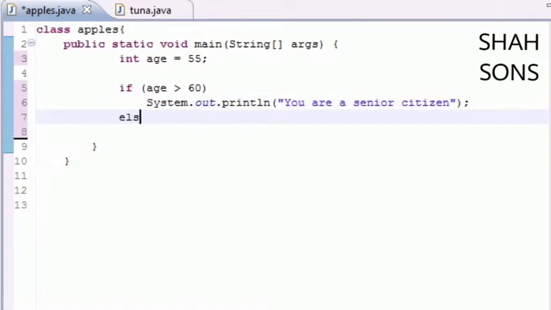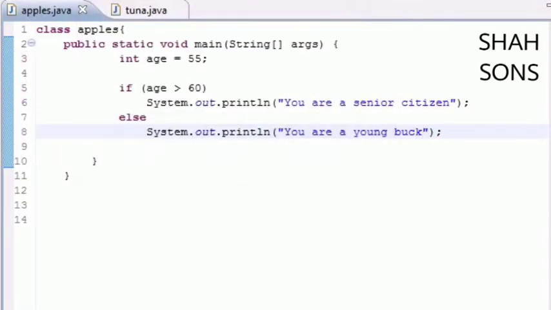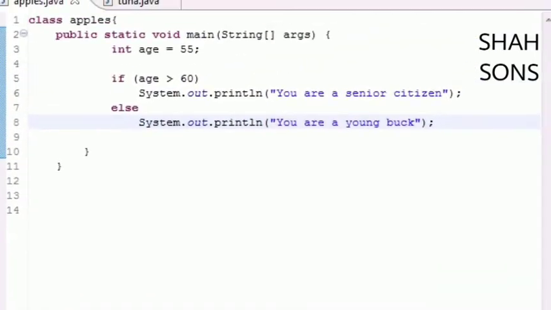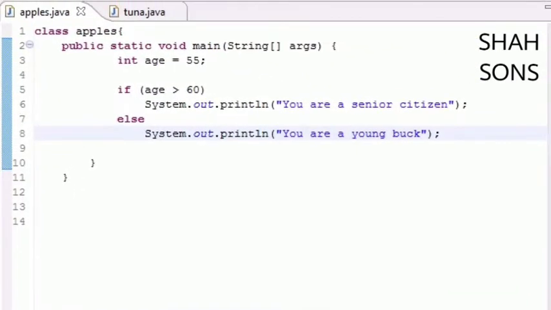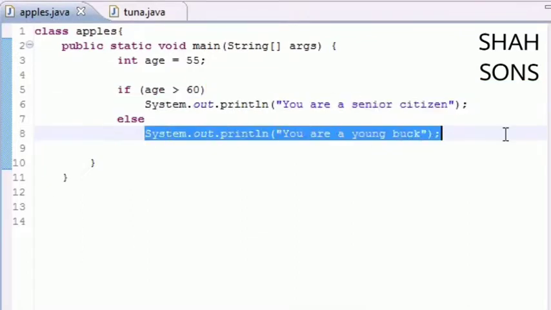We also have something called else, which gives it another option. Say else, if it's less than 60, you are a young buck. And when we run this, make sure we don't have any errors. It says you are a young buck. So again, a simple if statement allows you to give it one option and an alternative option. But there's a way where you can do more than just two options.